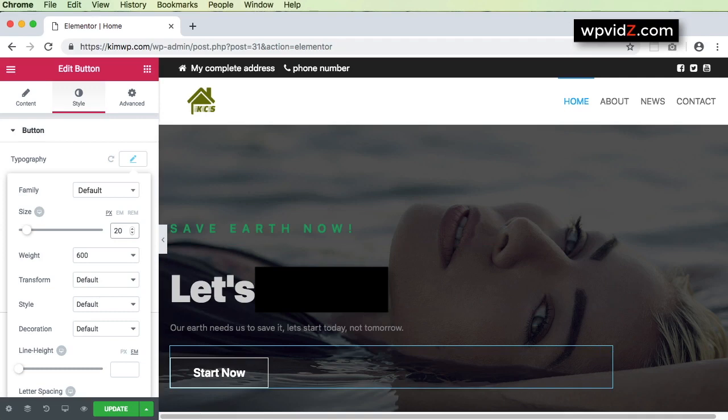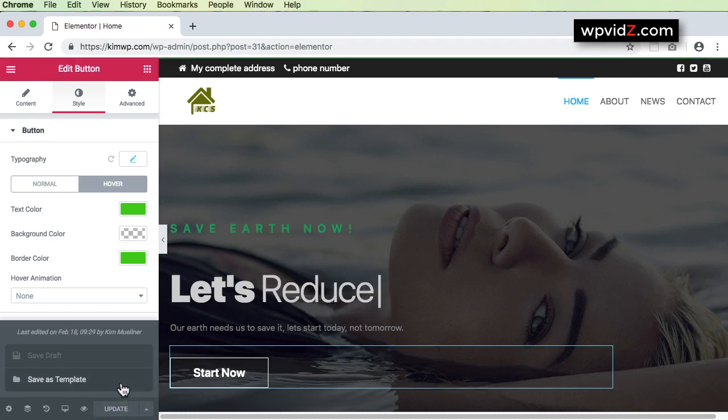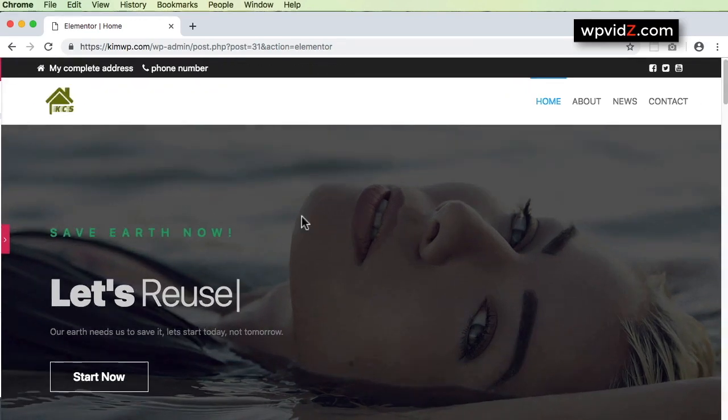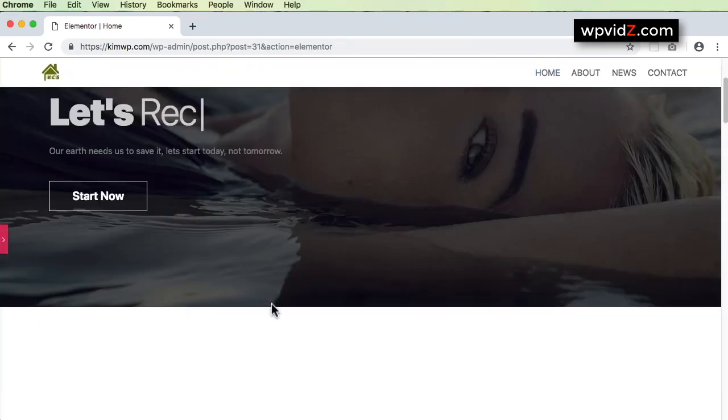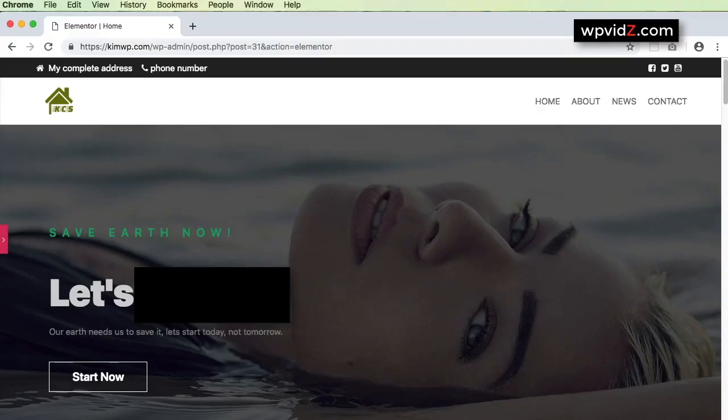Now if we click on the Save Options button in the Elementor Customizer, we do have two options to save: draft and save as template. For now, let's click on the Update button to save all of our customization. Then let's close the Elementor Customizer to see the sections that we've just customized in our website. This is our button that is linked to our contact page, and we'll move on to the next sections of our homepage content.